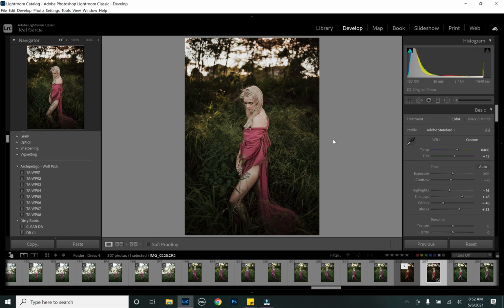However, the only thing I don't like is that she's kind of bright and the background is still a little brighter than I want it to be. So I'm going to take the exposure down. And I'm going to take the exposure down until I like the background, not necessarily her. Okay, I like that. Now what we're going to do, we have to bring her back essentially.